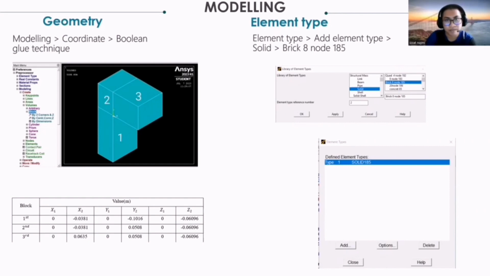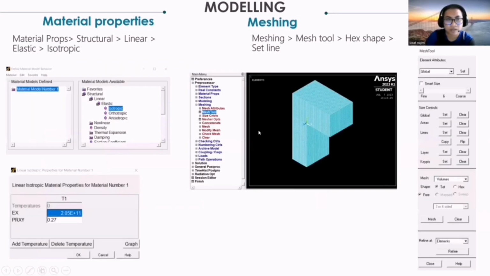Next is the element type. First we choose the element type, and then we add the element type, and then we choose solid and choose brick 185, and it will appear like this. Next is the material properties. First we choose material props, and then we choose structural, linear, elastic, and isotropic. It will appear a table like this, and we put our Young modulus value and also our Poisson ratio value.